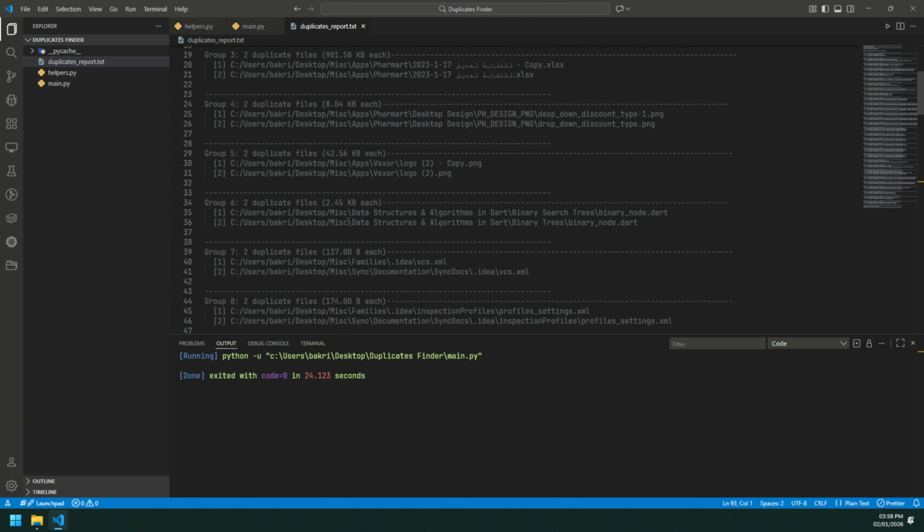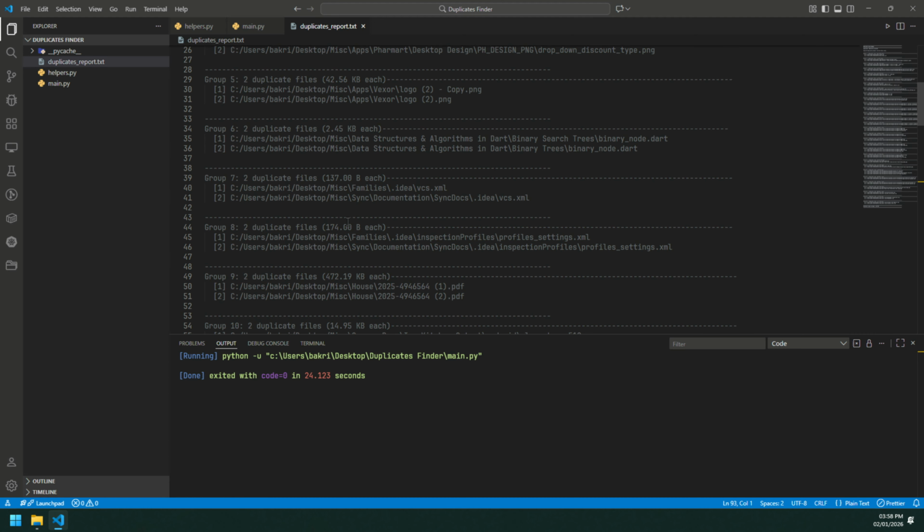That's it for our automation tool in this video. You now have a working duplicate file finder that you can actually use and extend.